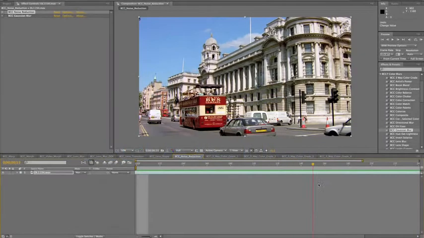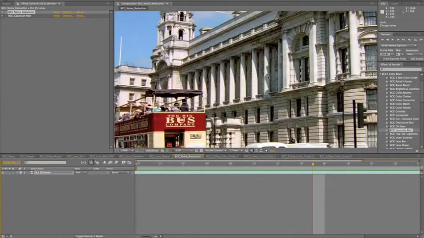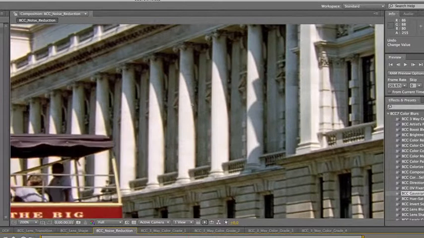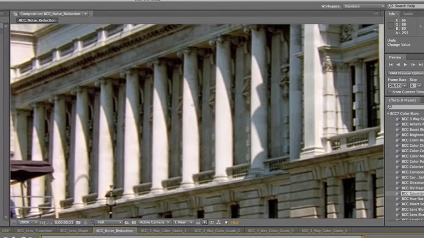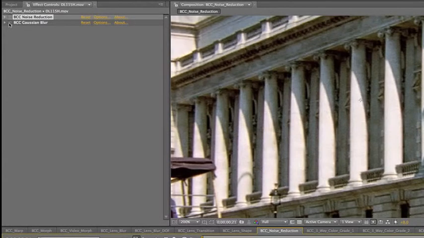The next new filter I want to show you is BCC noise reduction. Now, anyone that's used a video camera has seen video noise before. That's this sort of grainy look that you get in areas that are poorly lit, like in shadows. Now, there's one way you could try to reduce the noise, which is to blur the image. So let's try that first and see what it does.